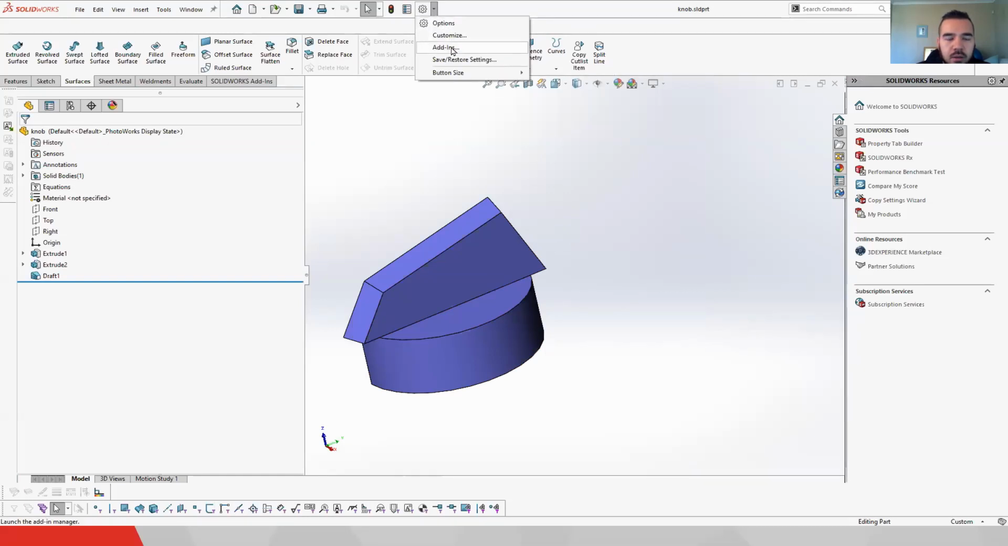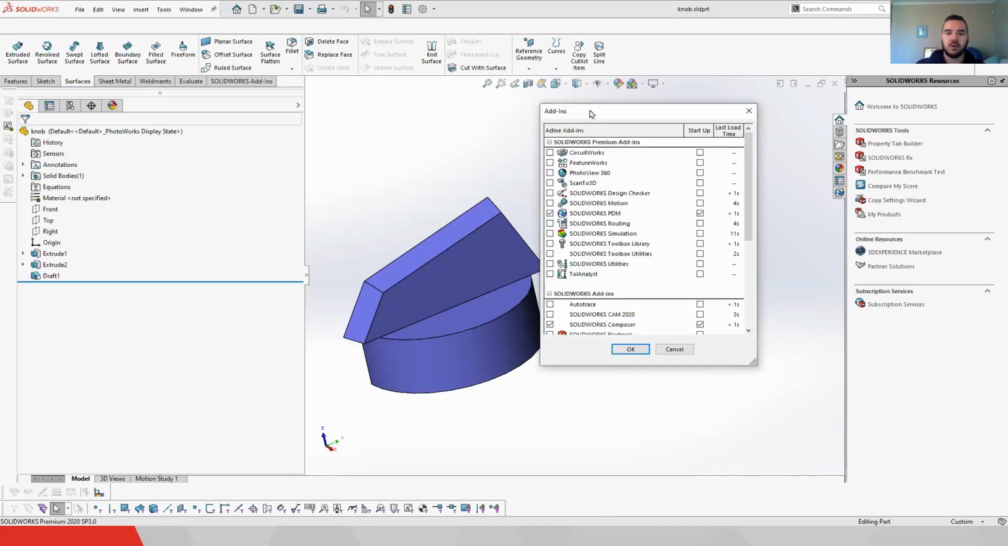Then lastly, add-ins. I just want to move the add-ins over. So all of the university licenses, if you get a student premium license through your lecturer, you have access to electrical simulation, flow simulation, you have routing, all of the products that are available for any commercial customer you have. The only ones you don't have is the PDM Professional side, and that is just your data management. So it's not something that you actually want to use yourself. It's more for collaboration in a team in a design office.